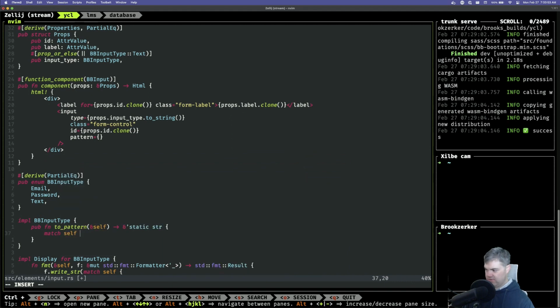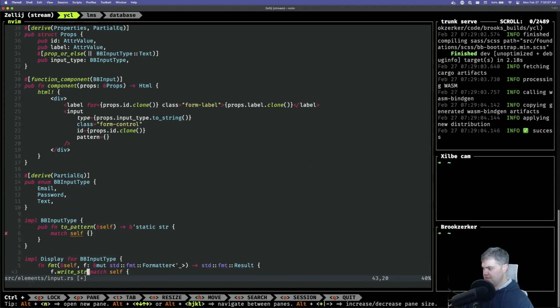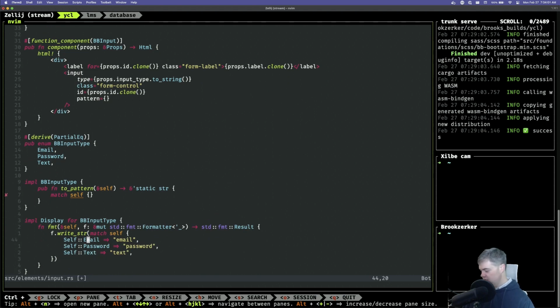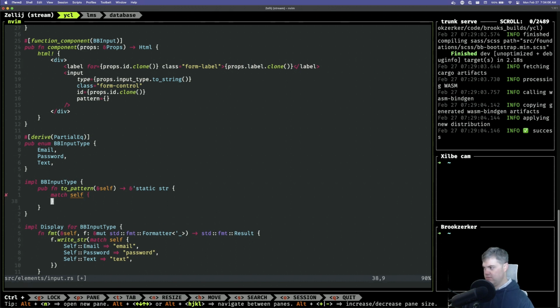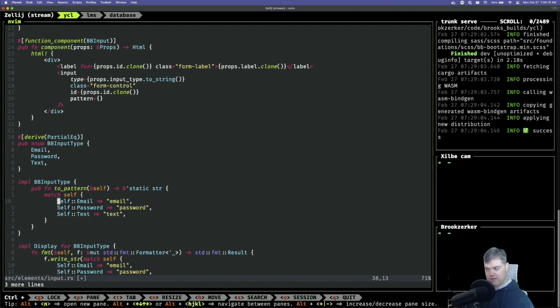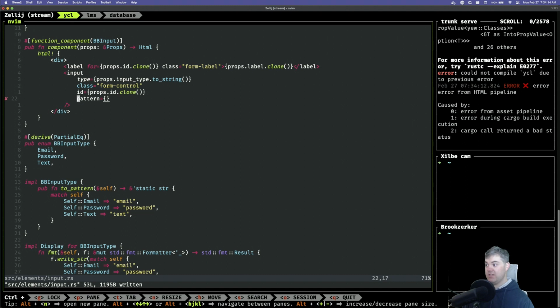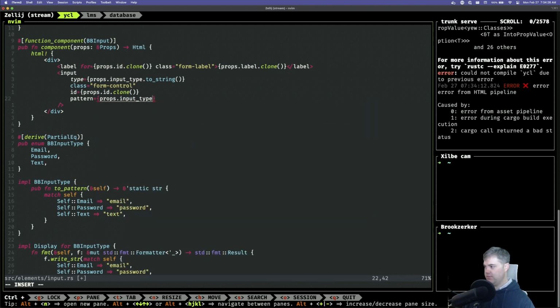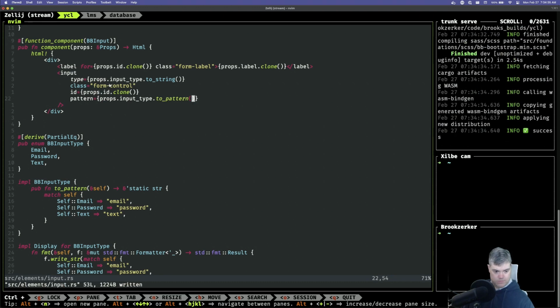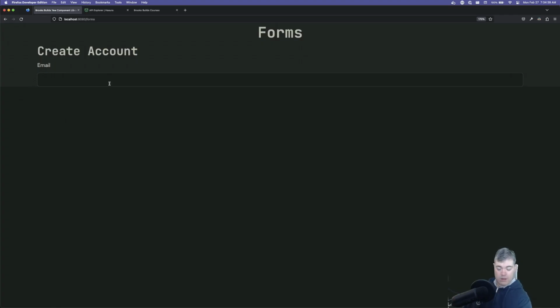Okay, so let's match on self. Now in this case, I think for these three, it's going to be exactly the same. So I can take that, and that's what it's going to be. But it's not guaranteed to stay that way for everything. Okay. So for pattern, this is now going to be props input type to pattern. Okay, so now if I, oh yeah, okay, never mind. Thought that would yell at me.